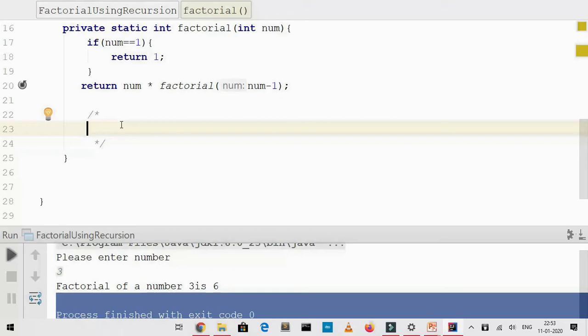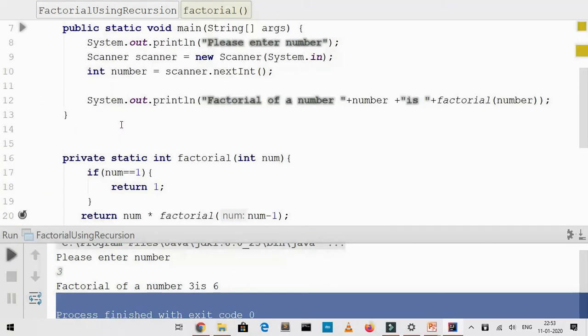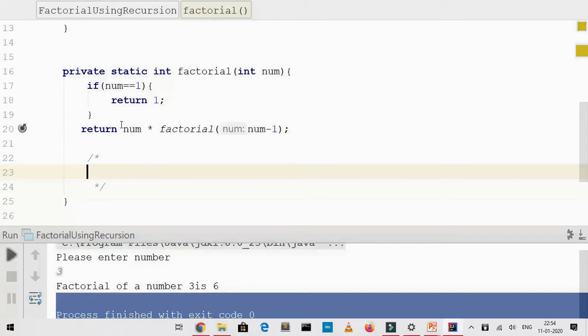So I would say that the complexity of factorial of a number is basically linearly increasing. So if for 1 it is taking 1 unit of time, for n it will take n units of time. So my time complexity for this particular recursion algorithm will be O of n. What will be the space complexity?